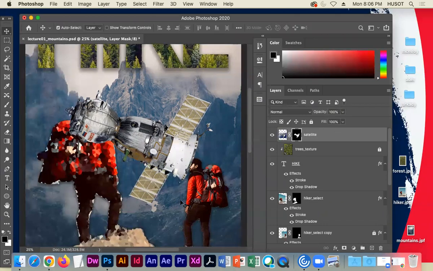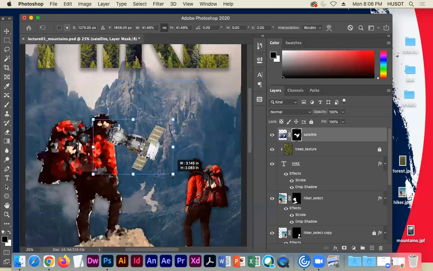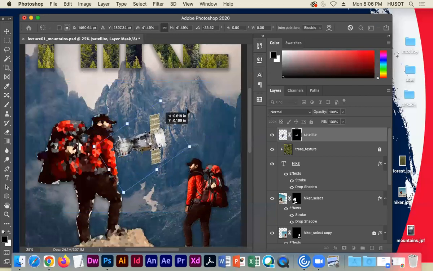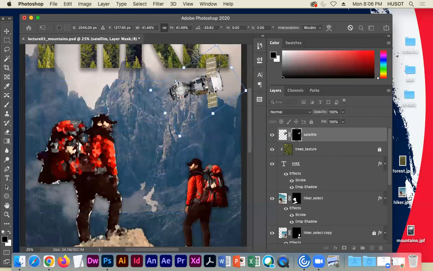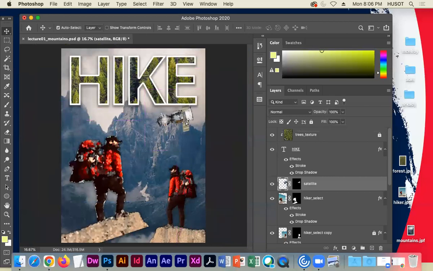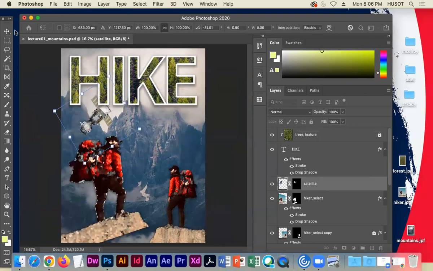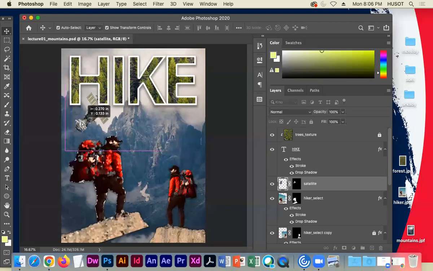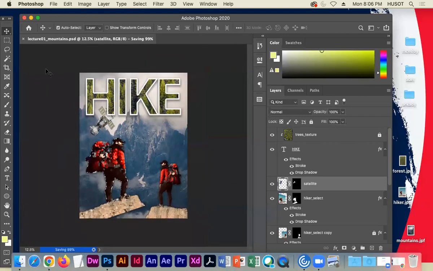Let's scale this baby down. Let's rotate it a little bit. Our hiking advertisement just got a little hokier. Let's move it down. So there it is behind the text. I think I need to rotate it a little bit more. There we go. All right, let's save this.